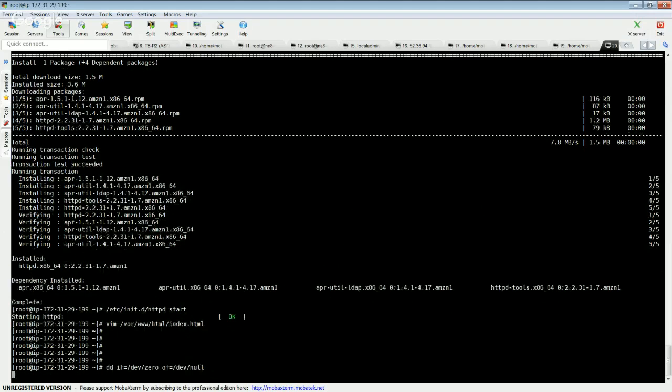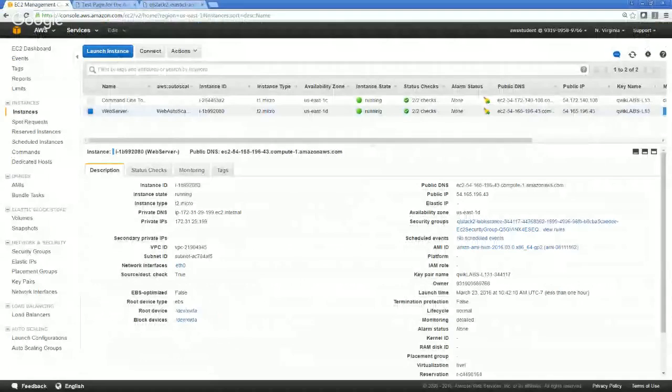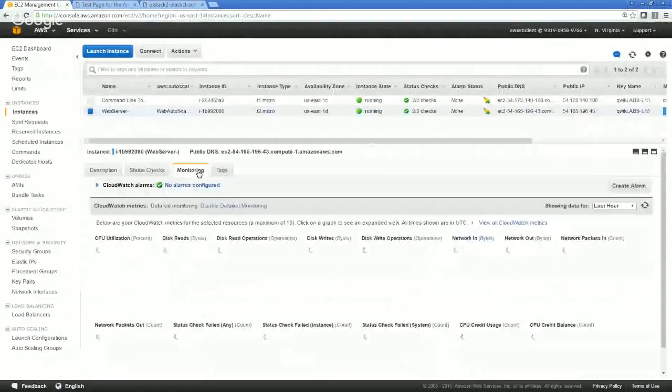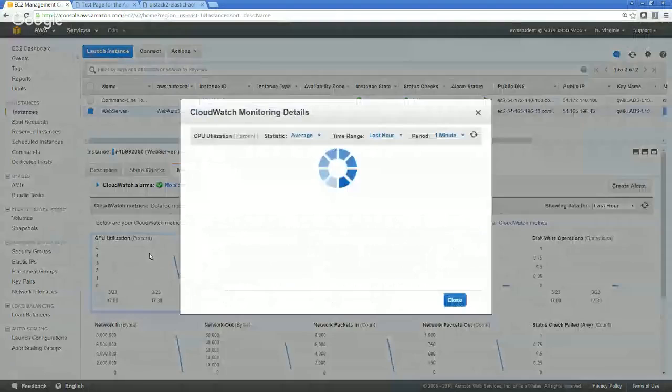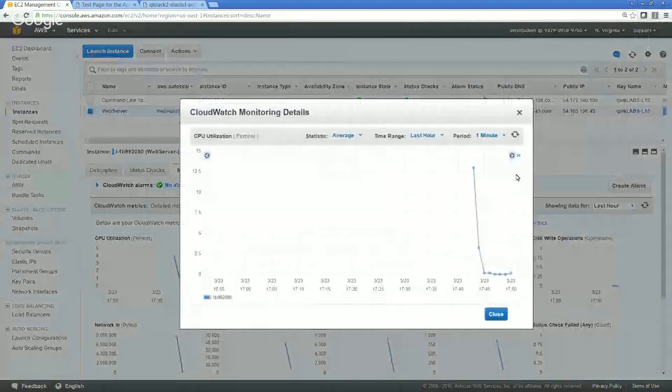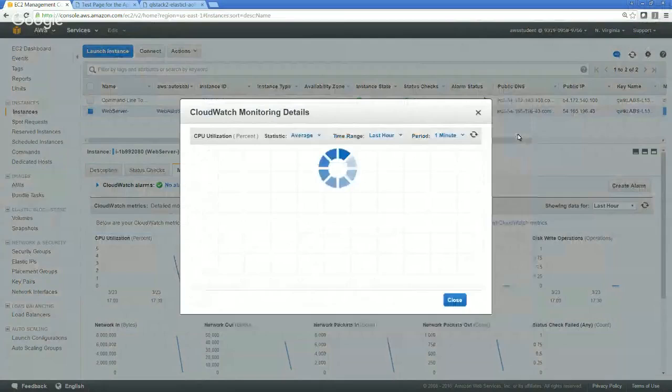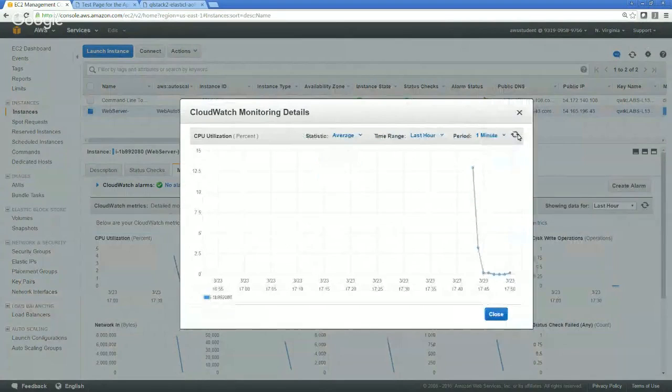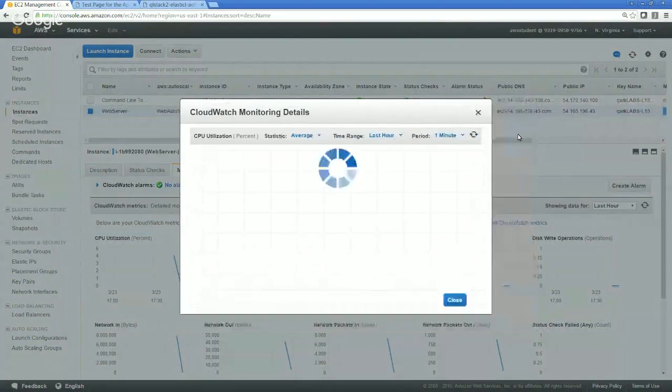And let's go back to the instance, and let's click on monitoring again and give it a few seconds. And you will see the CPU utilization will start to increase slowly.